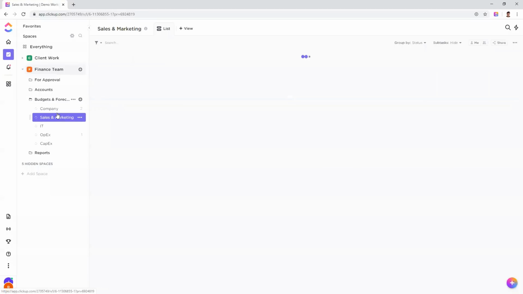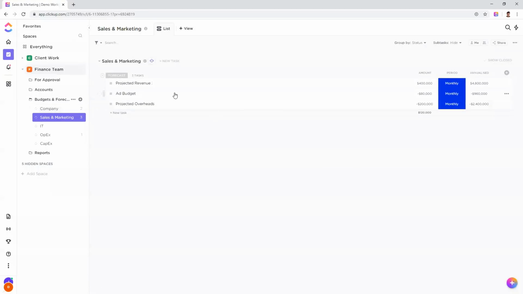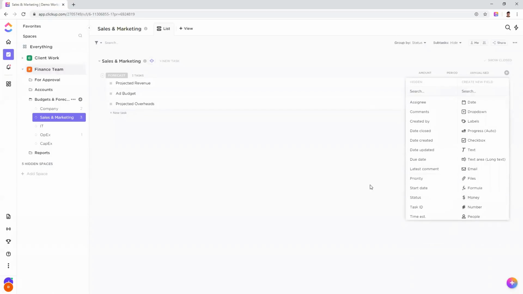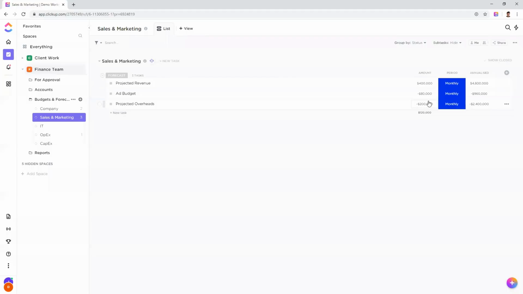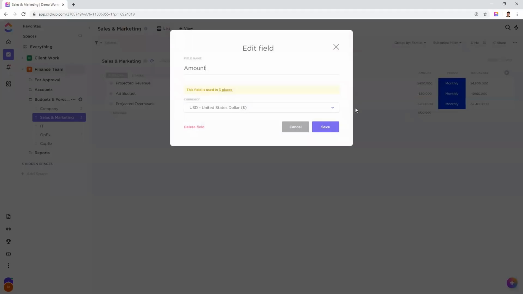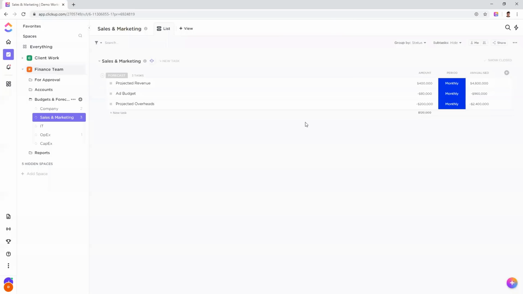Alternatively, if you do want to have the numbers themselves inside of ClickUp, you could make a list where each task is some sort of either revenue or expense. So you're actually calculating it. So in this case, I've got projected revenue. This is a currency custom field. So down here, we've got a money custom field. And I've got my amounts in there. This is set, if we go into edit, to US dollars, you can choose your local currency, particularly if it has a different symbol.